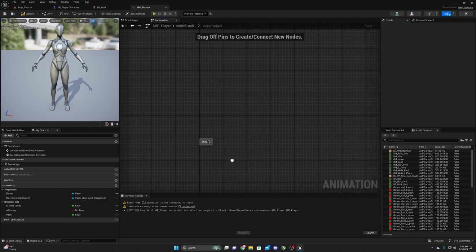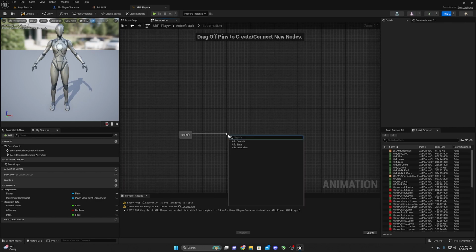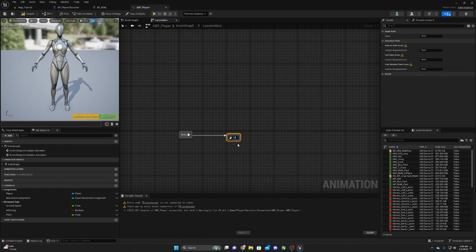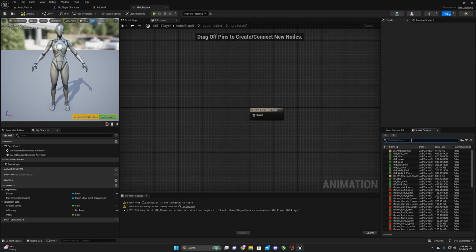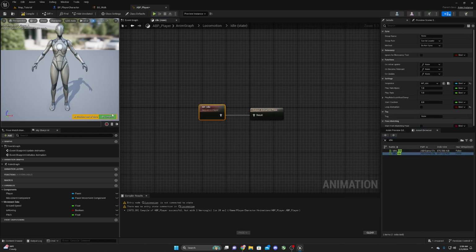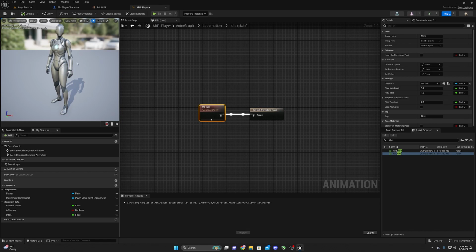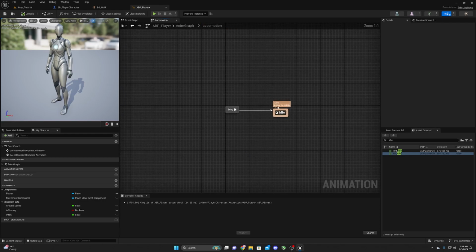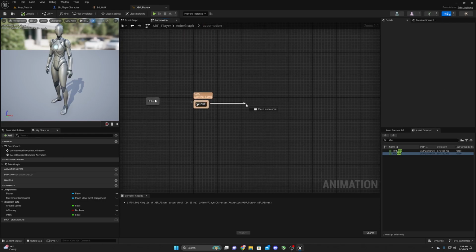Let's go into locomotion and drag off of entry, add a state. We'll call this idle. Now you can go into idle, and then the content, we can search the idle we used, put that into the input. So now when you compile it, you'll see on the preview that our player is idling. I want to go back out to the locomotion, drag off of idle, and add another state. And this will be our walk state.